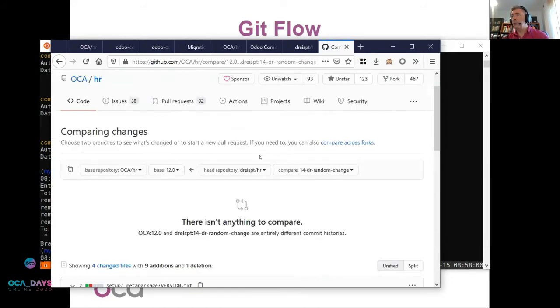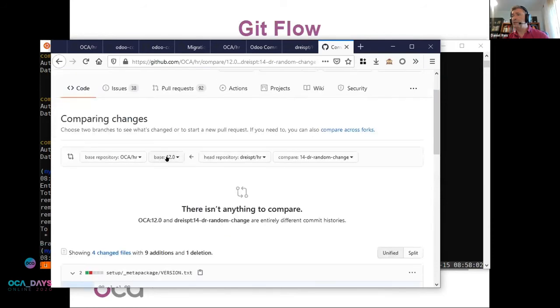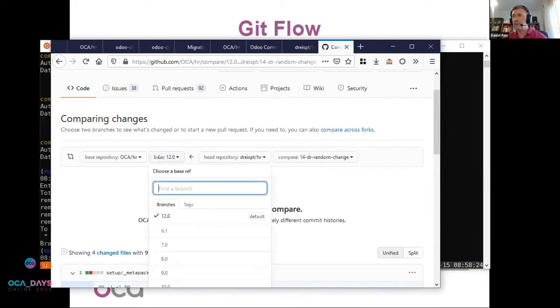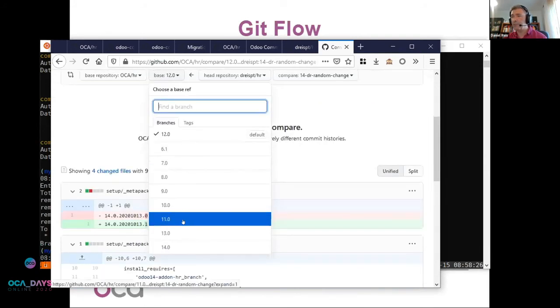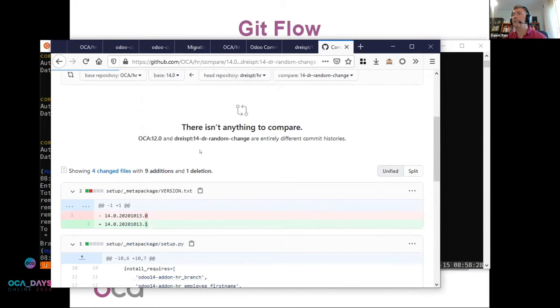So one important thing here, notice this is the default target branch. It's wrong, right? I don't want 12.0. GitHub will pick the default branch for this repo. It's still at 12.0. Maintainers will choose at some point to move it forward, but it's not the one I want. So you should always check this. And I'm proposing something for version 14. So I need to say that my target branch is version 14.